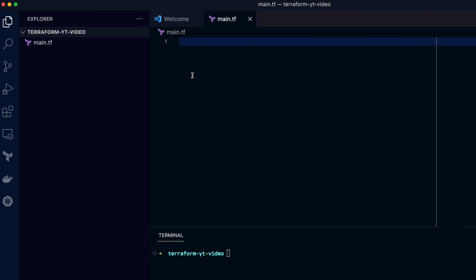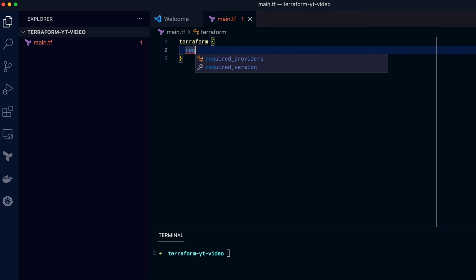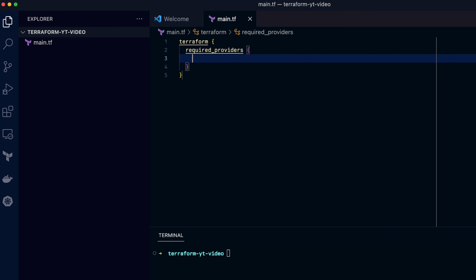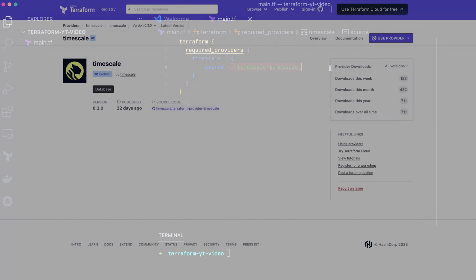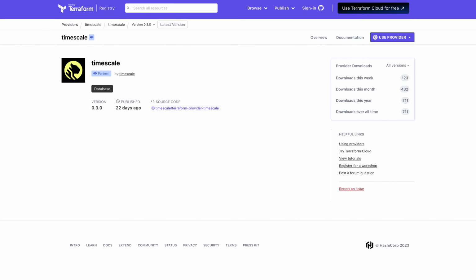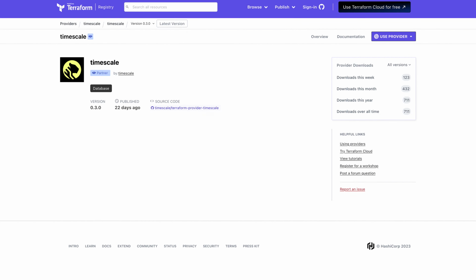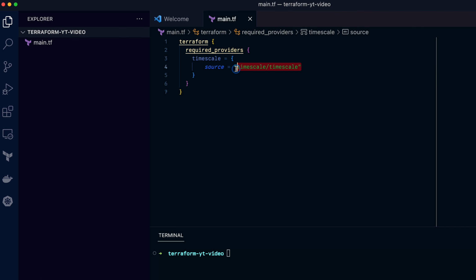To start off, let's declare our provider. Let's do terraform, then required_providers, and then Timescale is equal to, and we say source is Timescale/timescale. This is really easy to remember because the Timescale Terraform provider is on the official Terraform provider registry. So Timescale/timescale couldn't be easier.